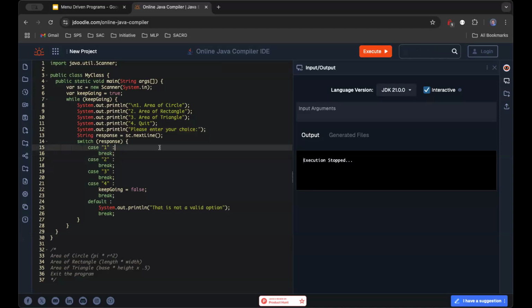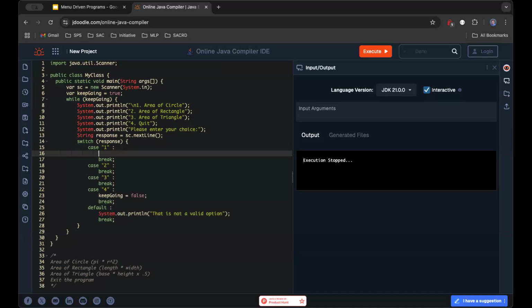Okay, let's go ahead and do option 1. So option 1 is an area of a circle. So we'll just put an option here and we'll just call a method. We're going to say area, let's just call it circle. Okay, we're just going to call circle, no arguments here.